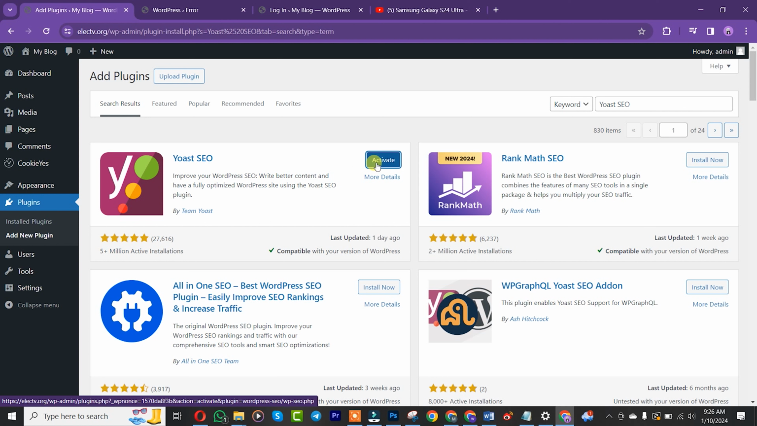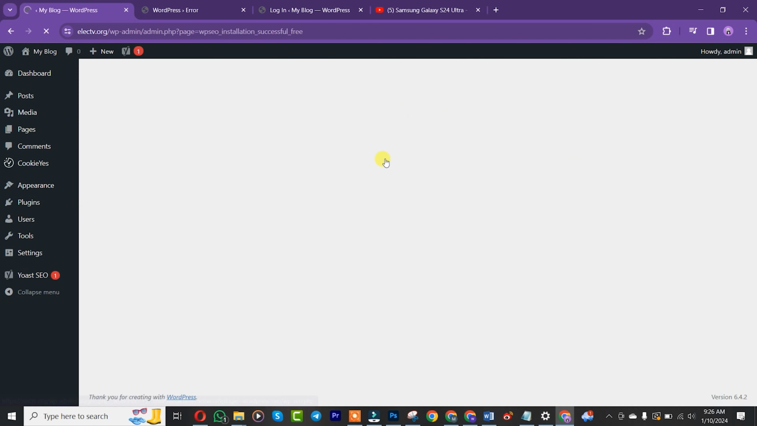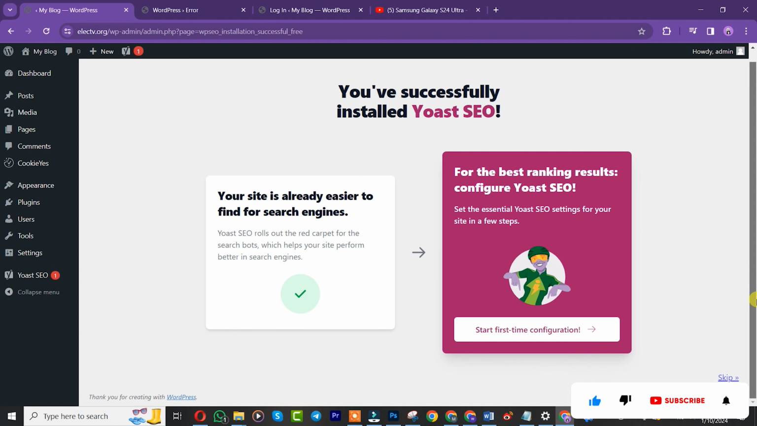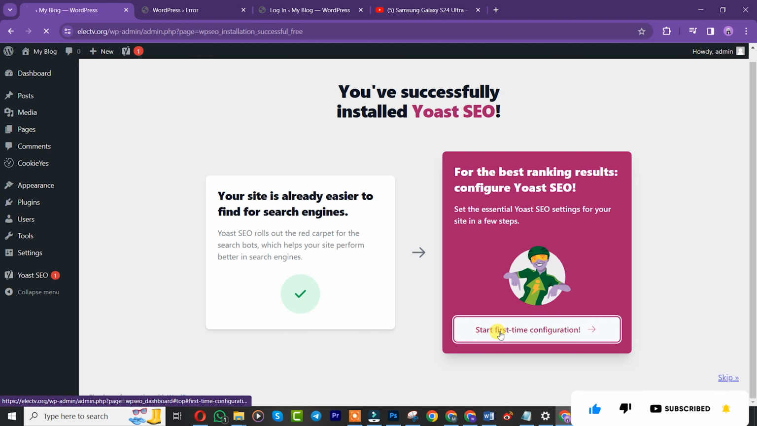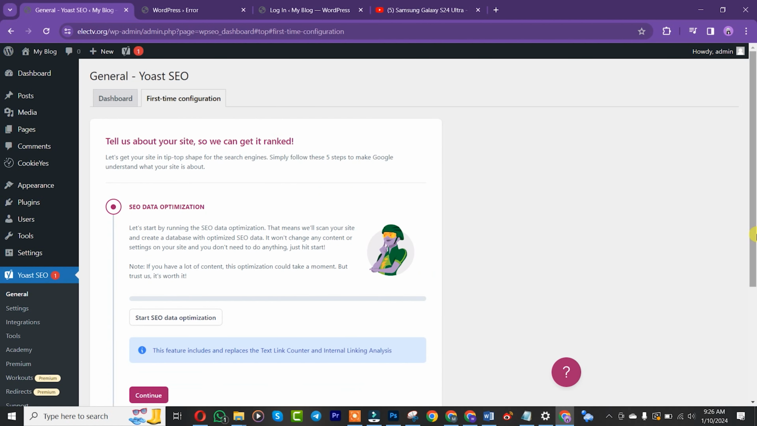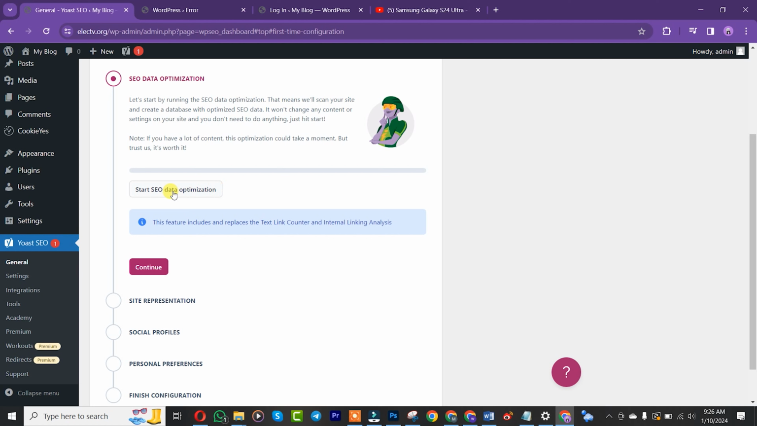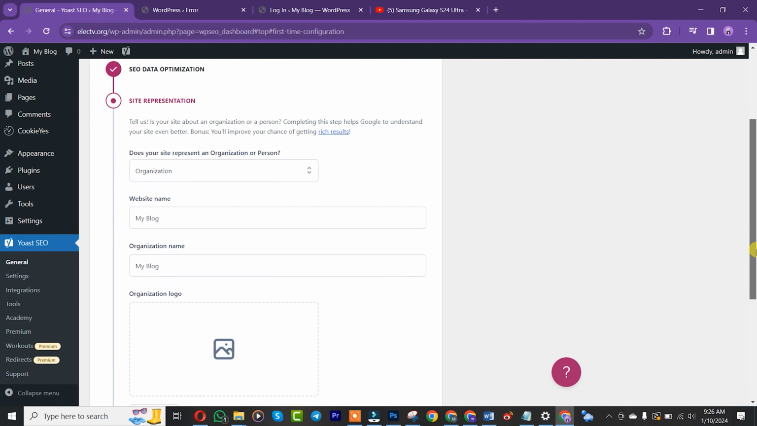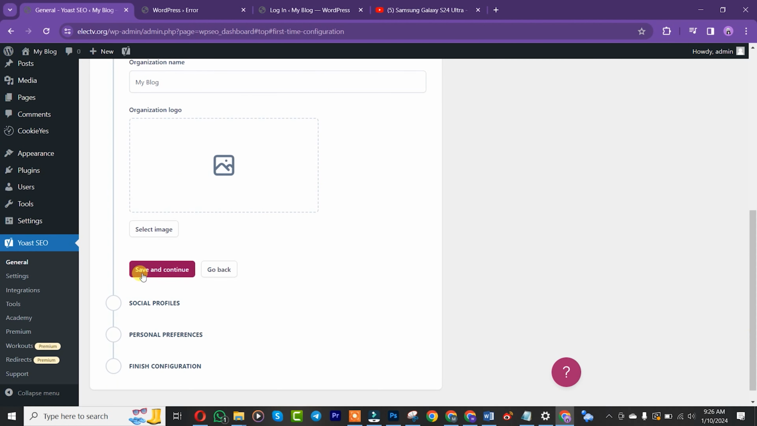Okay, once installation is complete, I'll simply need to activate this plugin. So after that, you simply need to start configuring this plugin, or you can do it later. So I'm going to click on start configuration. So guys, this is it. Click on optimize, continue. Okay, so I'll just save.